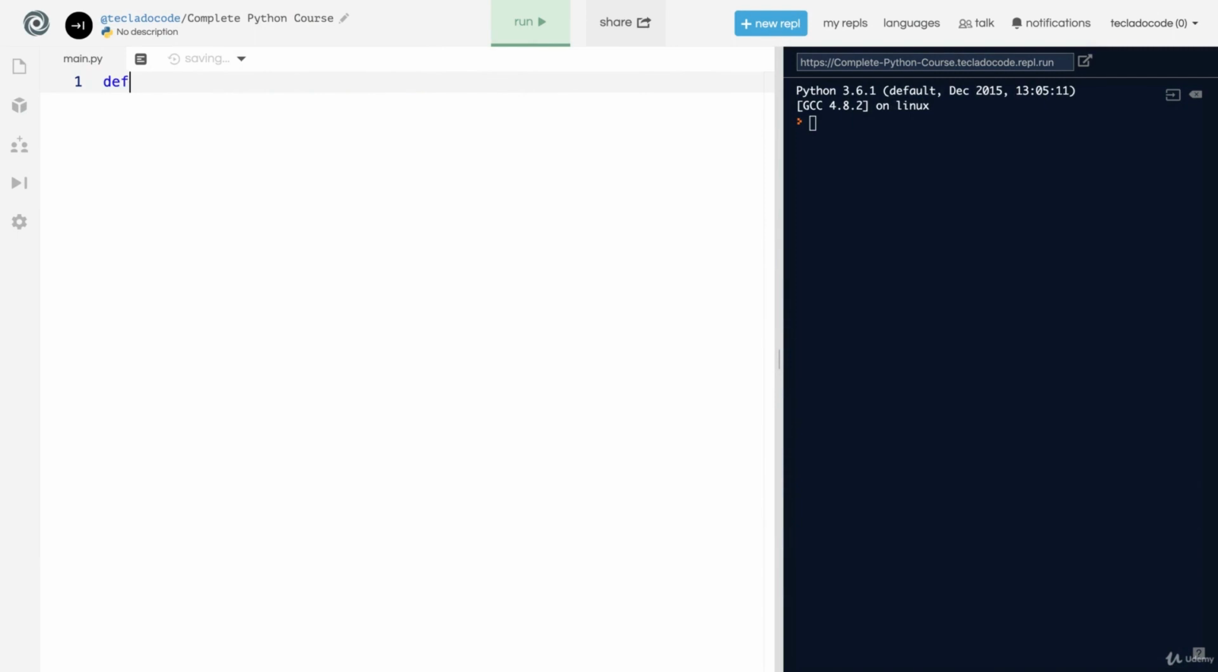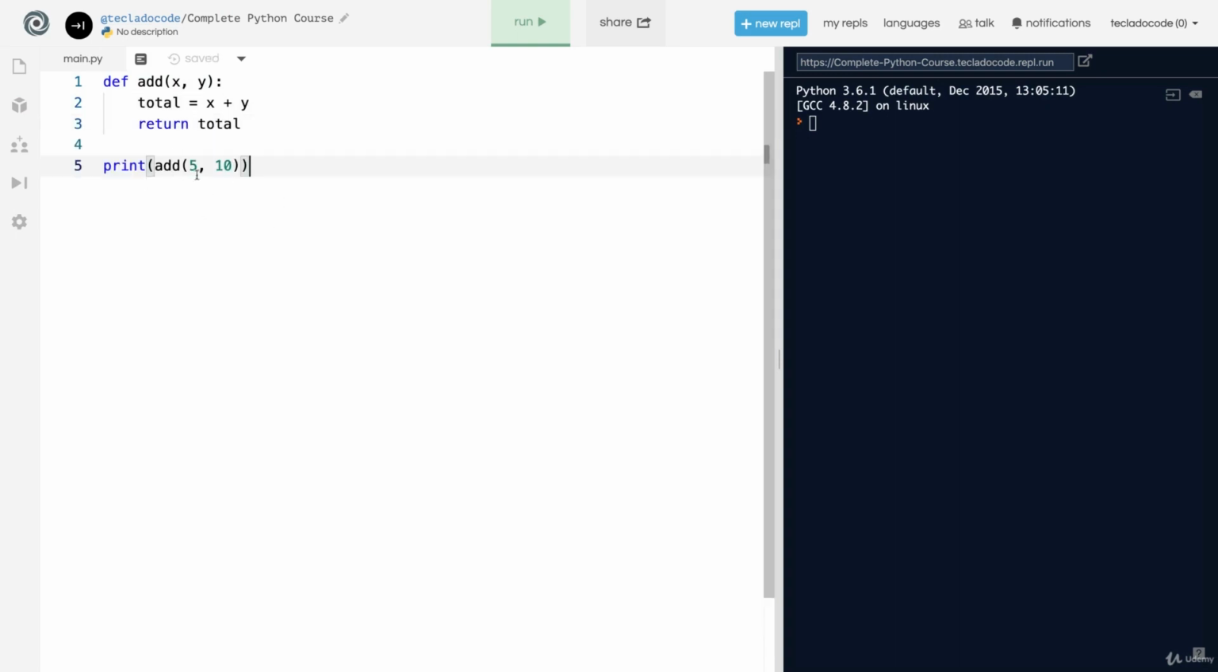Values for parameters. Let's say you've got a function called add, and it takes two numbers, x and y, and calculates a total, and then returns it. Then let's say we call it with the values 5 and 10 and print it out. So if we run this, you get 15, because 5 gets assigned to x, 10 gets assigned to y, and then the sum, 15, gets assigned to the variable total. The value of the variable is returned, and then that value is printed out.